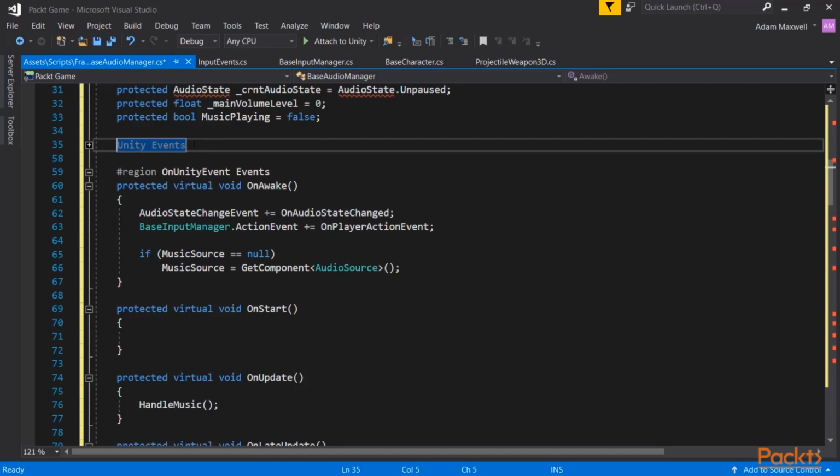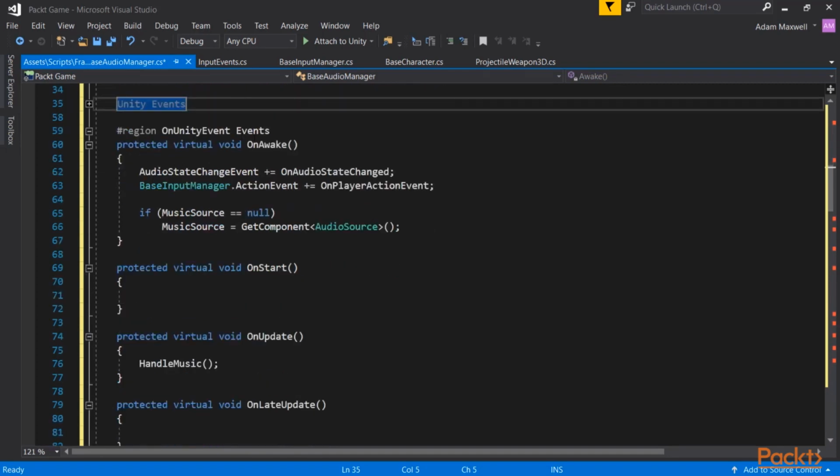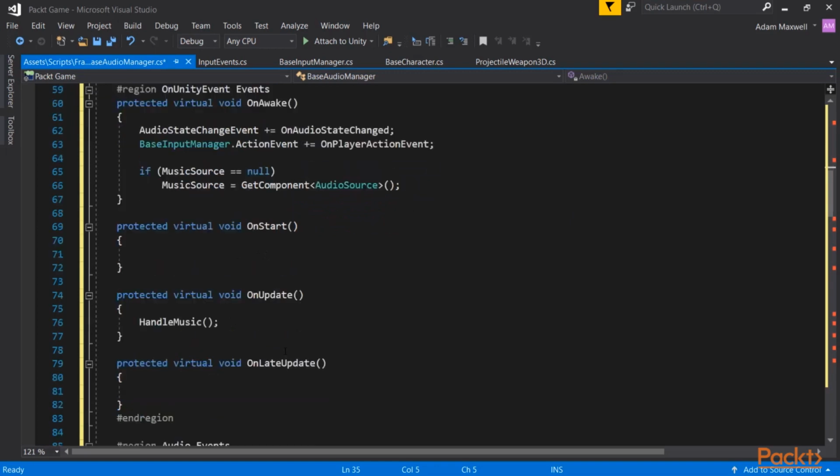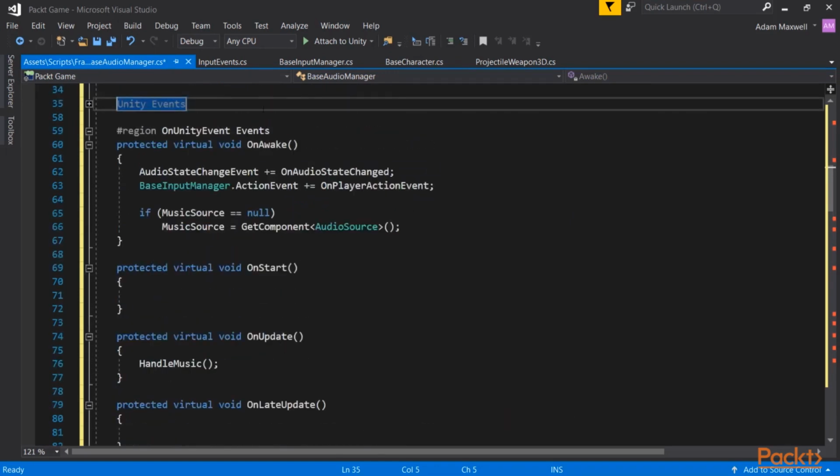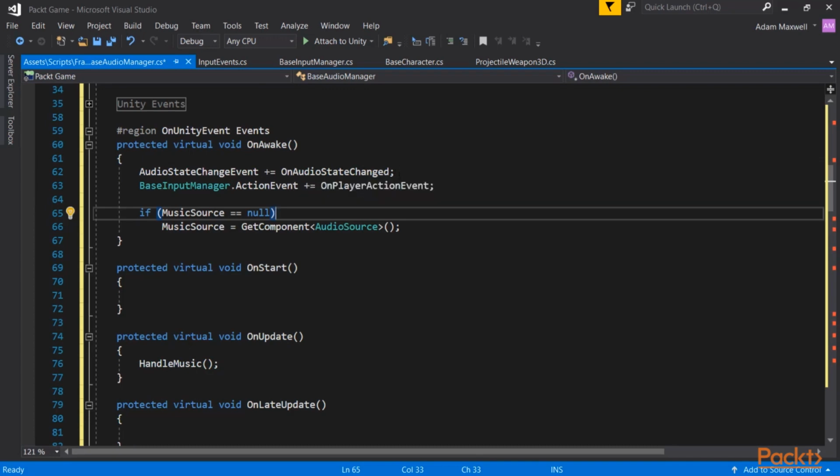Here we define another region called Unity Events, where we actually declare our OnAwake, our OnStart, our OnUpdate, and our OnLateUpdate routines. Now the most important of these so far is OnAwake. Here we take our audio state change event handler and we add to it OnAudioStateChanged. This is a method we're going to write in a moment. Directly below that, we take the base input manager's action event manager and we add to it the OnPlayerActionEvent method, which is another method we're going to write in just a moment. Once these two events are subscribed like this, then we check our music source variable, and if it's null, we set it equal to the AudioSource component on our BaseAudioManager object.